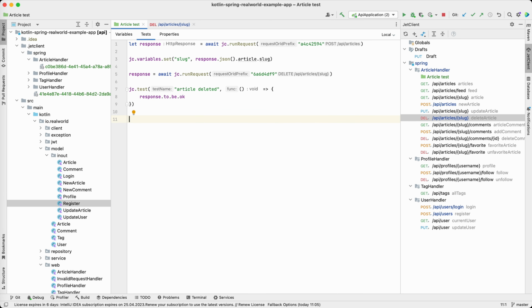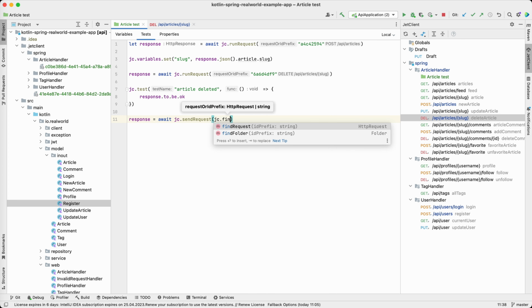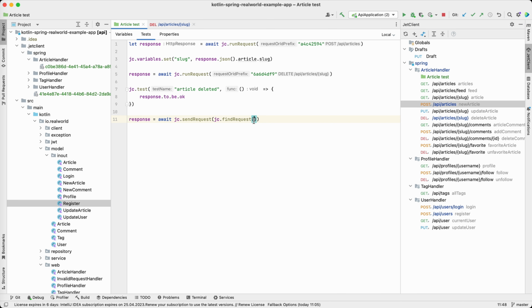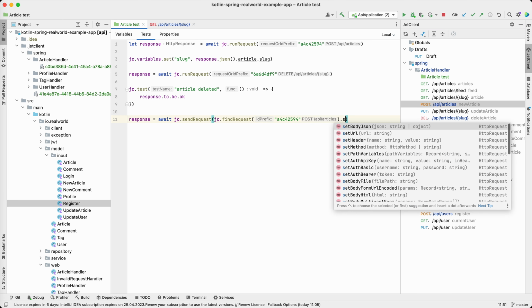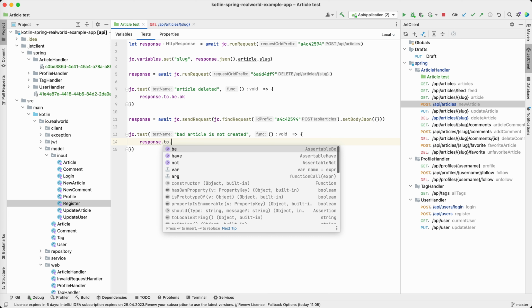But what if we want to modify the request before executing it? In this case, we can use the find_request function and modify the request object using builder functions. For instance, let's change the request body to an empty object and add a test that checks if the response status is a bad request. We use the send_request function instead of the run_request function because we don't want to execute the pre-request and test scripts.